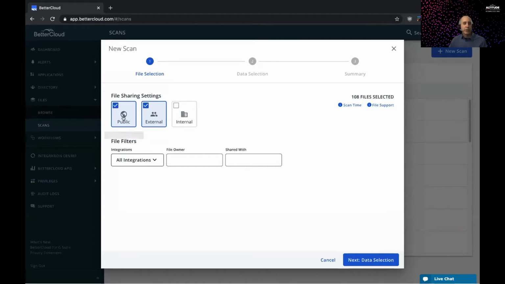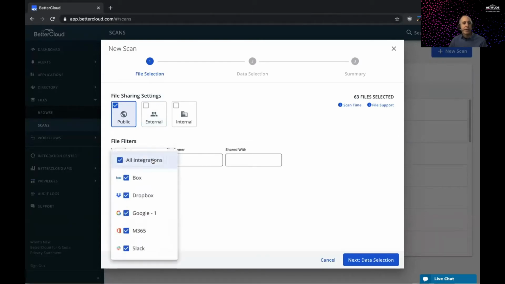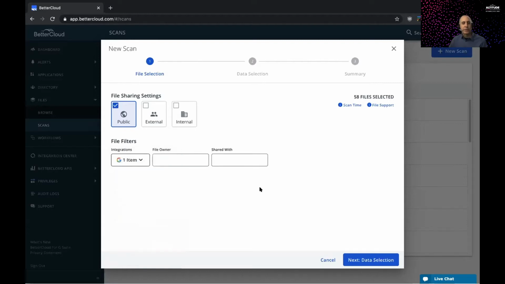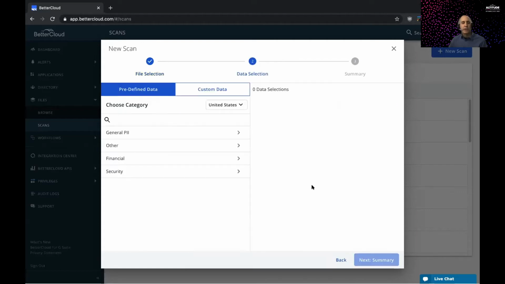So for this example, I'm going to remove external and just say we're looking for public. And I'm not going to look across all of my file providers because, again, I want to make it a little more granular. I'm just going to pick one of them. For this example, let's try Google. I'm not going to narrow it down to file owner or shared with. That's a little too granular, although you could if you needed to. On the top right, we will show you how many files you've selected for your choices. So once you've narrowed that down, you can hit your data selection.